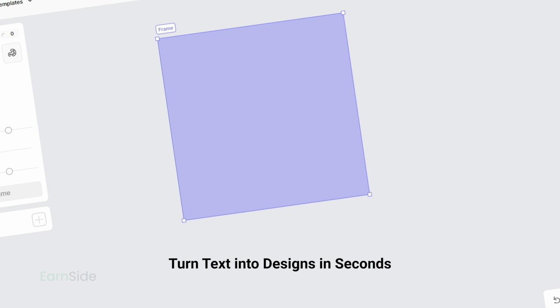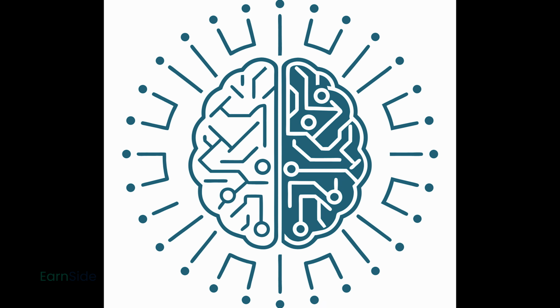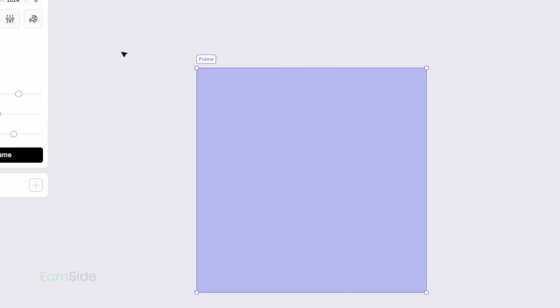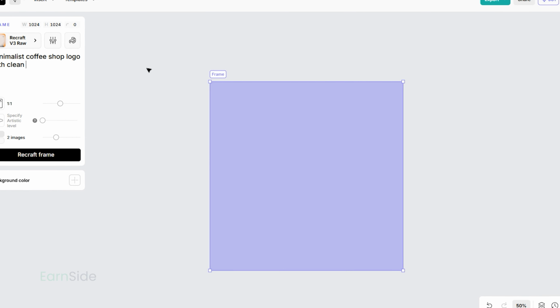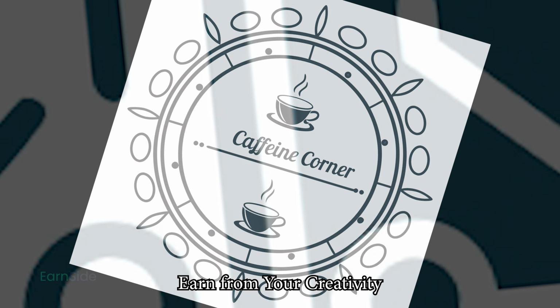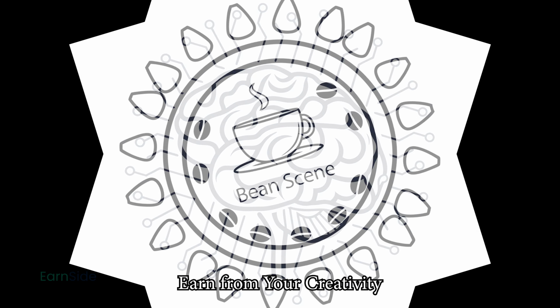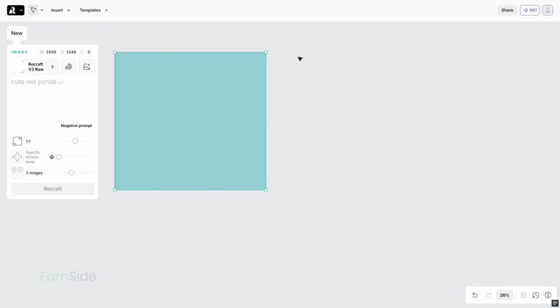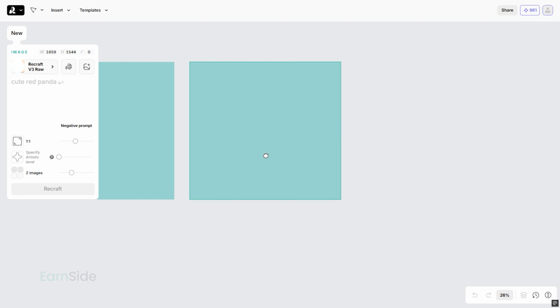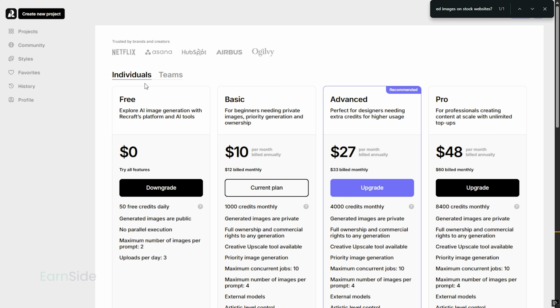Hi everyone, imagine turning simple text into beautiful, ready-to-sell designs in just seconds. Today, I'll show you how to use Recraft AI to create stunning artwork and start earning online, even if you've never designed before. Recraft AI is an innovative AI-powered design tool that helps you create stunning vector art and graphics quickly and easily. It's perfect for beginners and pros alike.